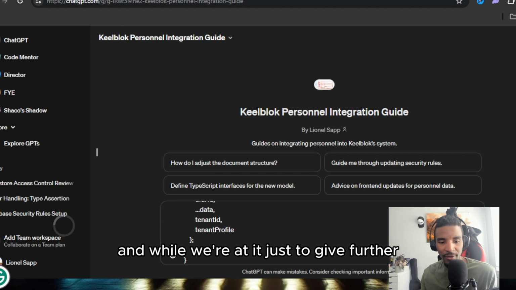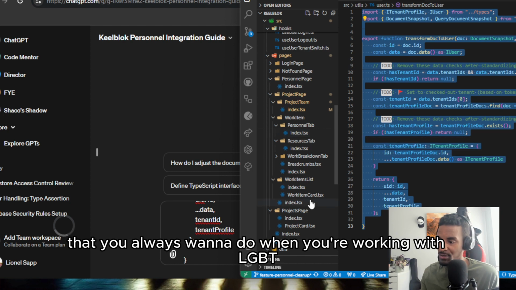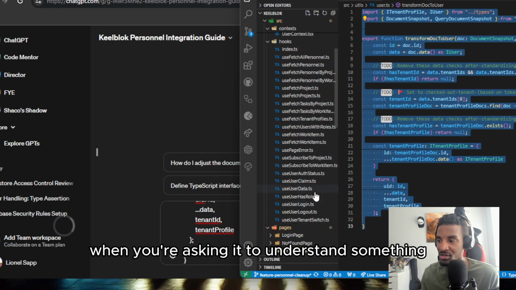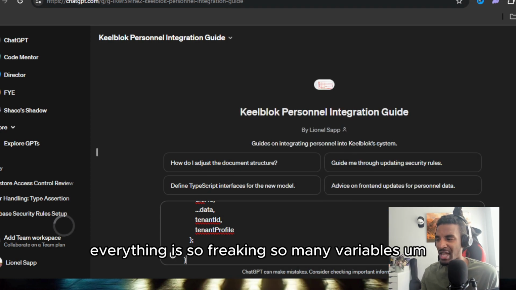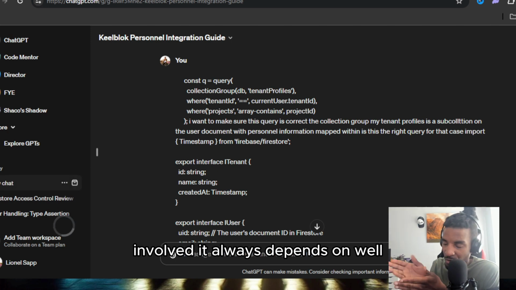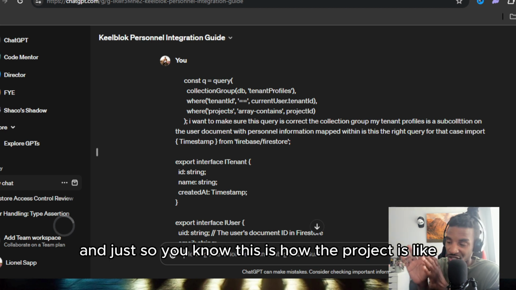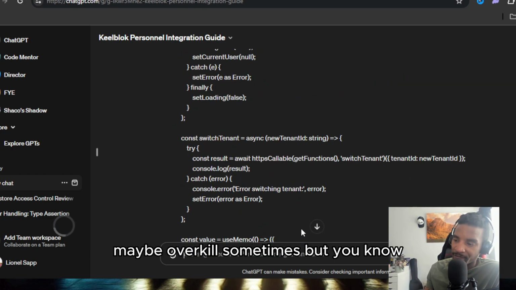And while we're at it, that's one thing that I learned that you always want to do when you're working with ChatGPT. You want to give it as much information as you can when you're asking it to understand something. With software development, there are so many variables involved. It always depends on, well, what about this? Well, what if that? So when I'm asking it something, I always say, oh, and just so you know, this is how the project is. I give it extra information. Maybe overkill sometimes, but you know.